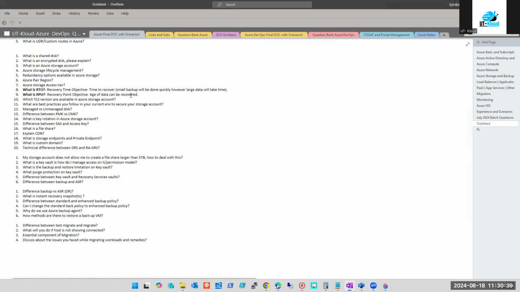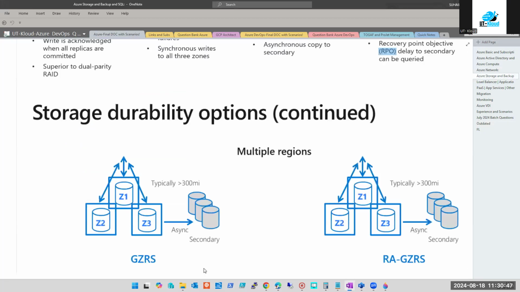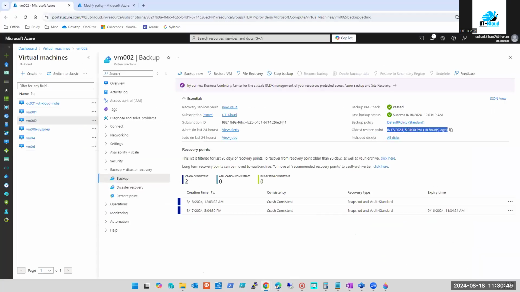As of now, we are on this point, so understand what is RPO. It is recovery point objective. It is the age of the data which can be recovered. This is the same thing which we are discussing here. Got it, guys? Is it clear? Right. So this is the reason.